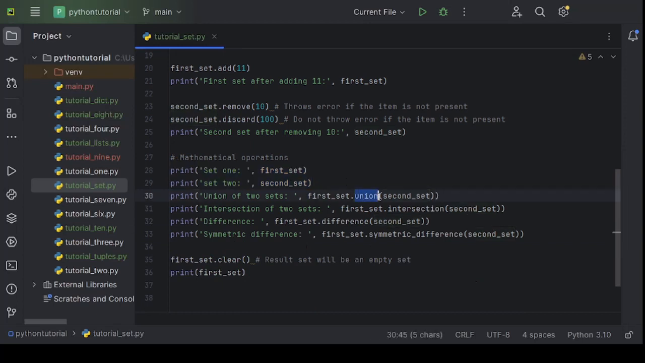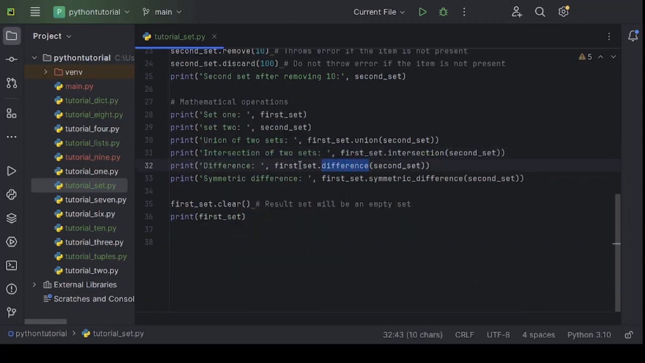What union does is, union takes all the elements of first set and all the elements of second set and creates a new set. Intersection creates a new set having only the common items between first set and second set. Difference will give you items which are in first set but not in second set. Symmetric difference will give you all the items of first set, all the items of second set, except the items which are present in both set 1 and set 2. Clear is a built-in function which removes all the items present in a set. That's the reason the result set will be an empty set here.